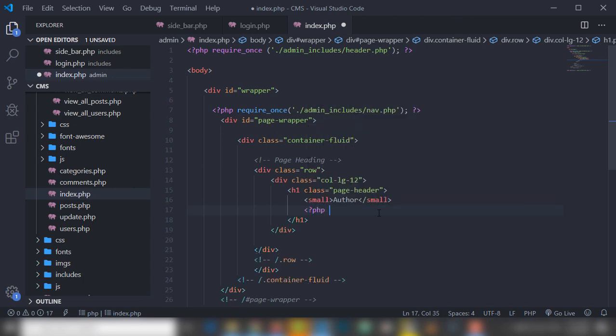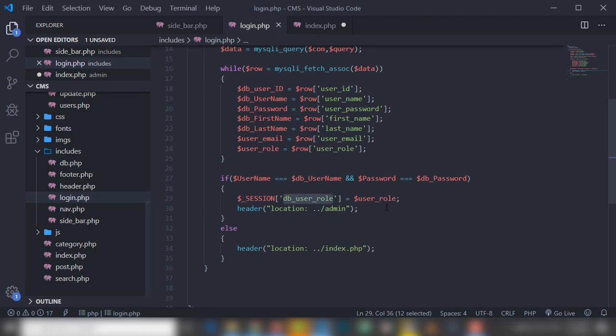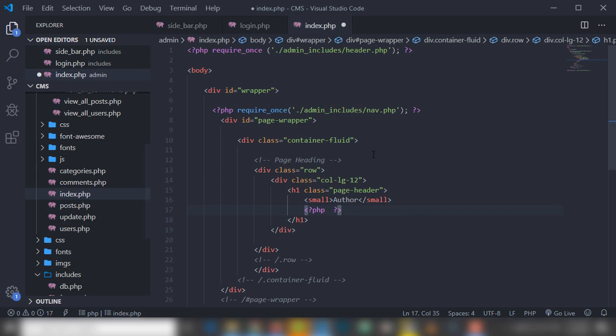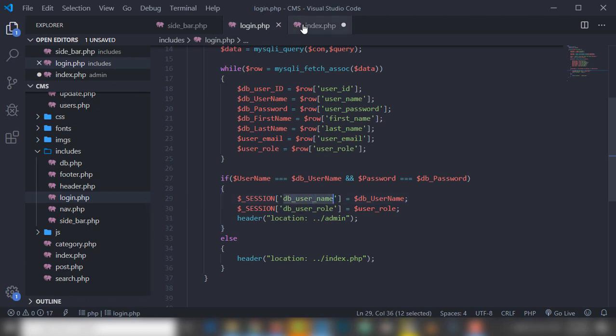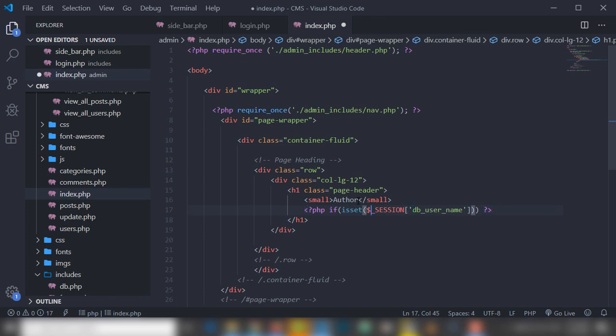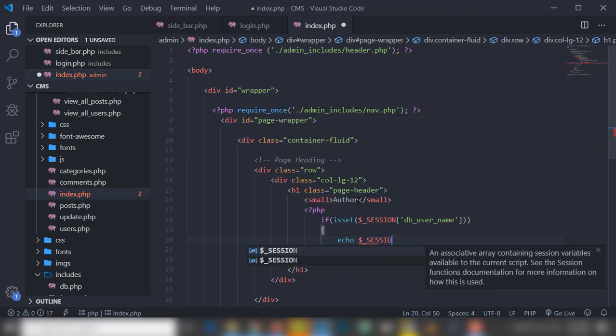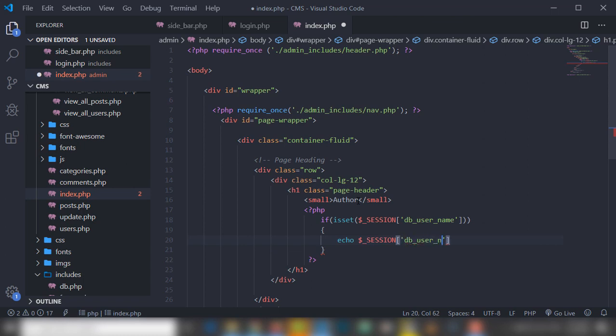So inside this page, first I'm gonna get the session db username, because I want to display the db username, right? And I go to index.php. I'm gonna use if isset session, what session? I go to db username session, then I want to display, echo, session db_username.